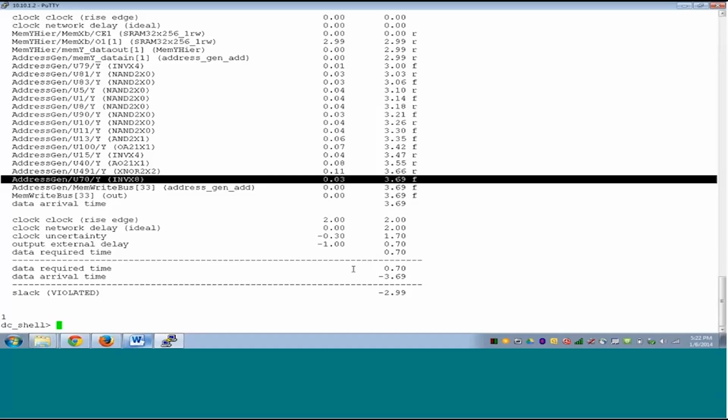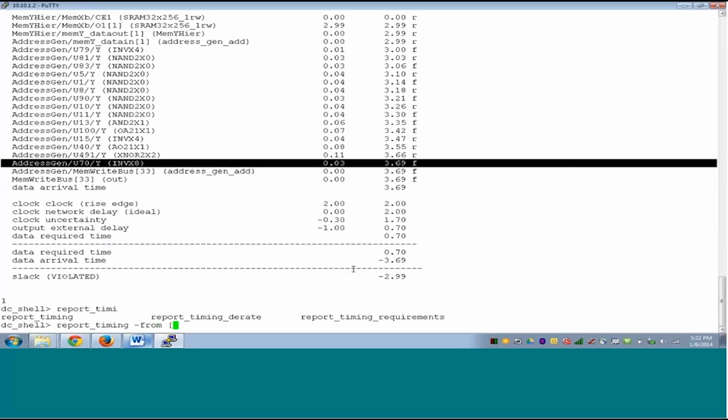So what all we could do. I'll talk about some typical scenarios and how to report timing on them. I want to see the worst case timing starting from an input port. Report timing minus from all inputs. Now this command will report timing starting from all inputs and going anywhere, either to a register or to an output port, but it will show only the worst case path.